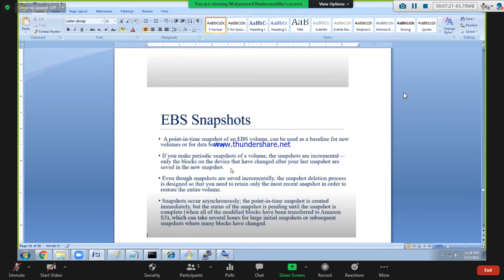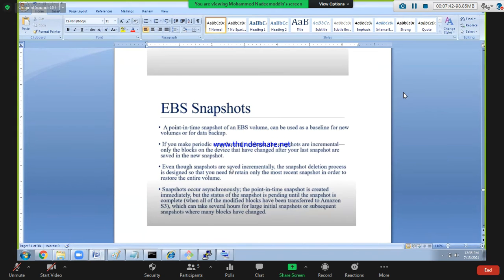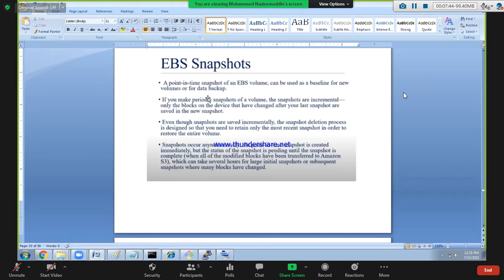Suppose you have taken a snapshot today, and by tomorrow you got some more data on that server. If you take the snapshot again, it will just add whatever new files came. That is called incremental. An EBS snapshot is nothing but your C drive, D drive, E drive snapshots. So a snapshot is, you can say, nothing but the backup.